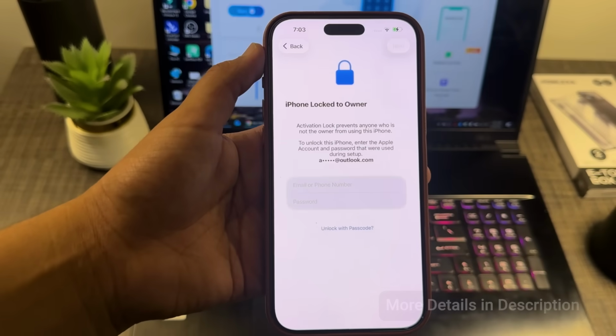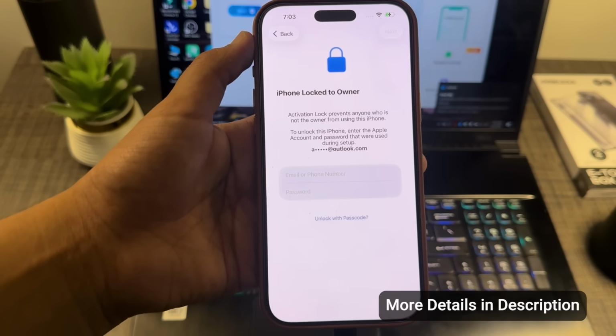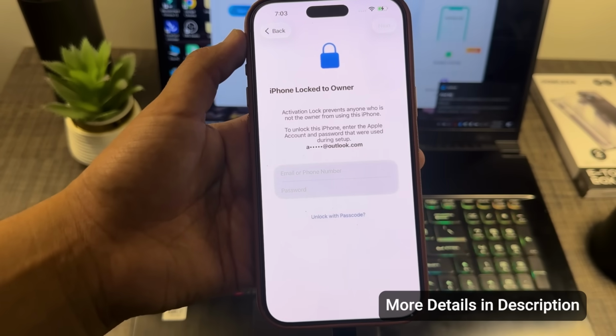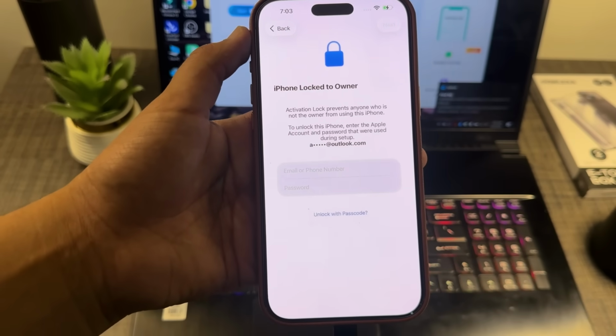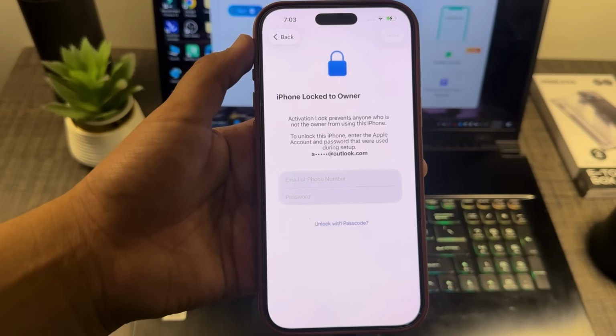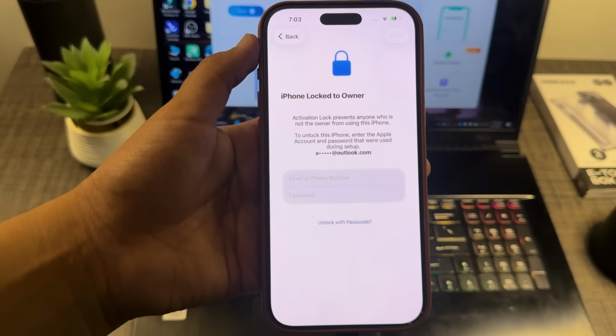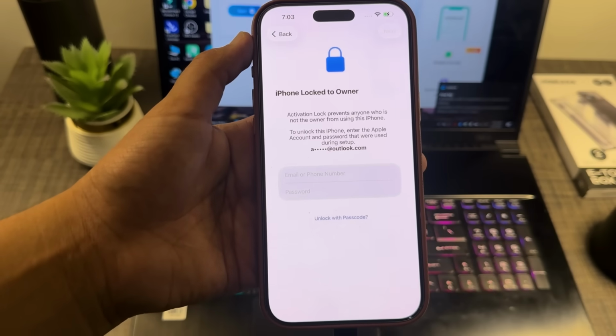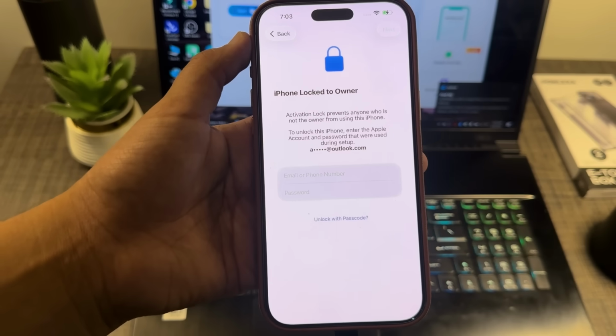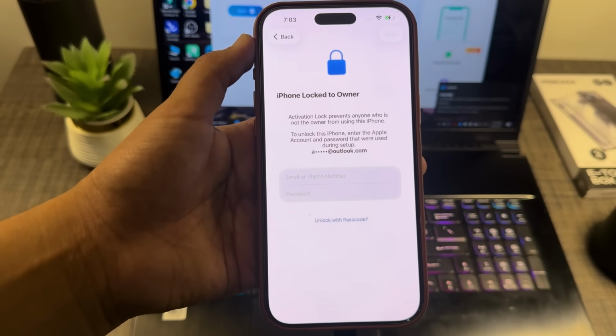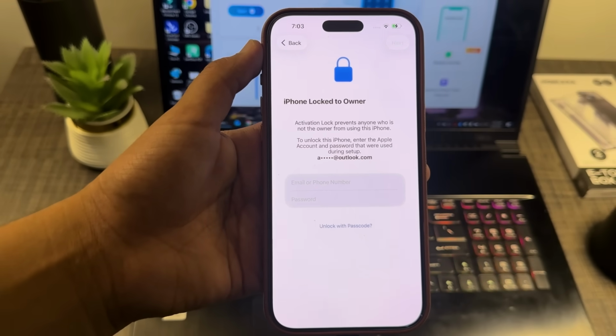Now this next part is very important. After resetting the screen passcode, some iPhones may stop on the activation lock screen during setup. This does not mean the passcode reset failed. It simply means the iPhone is still connected to the Apple account that was used on this device before. To continue, enter the Apple account and password already linked to this iPhone.